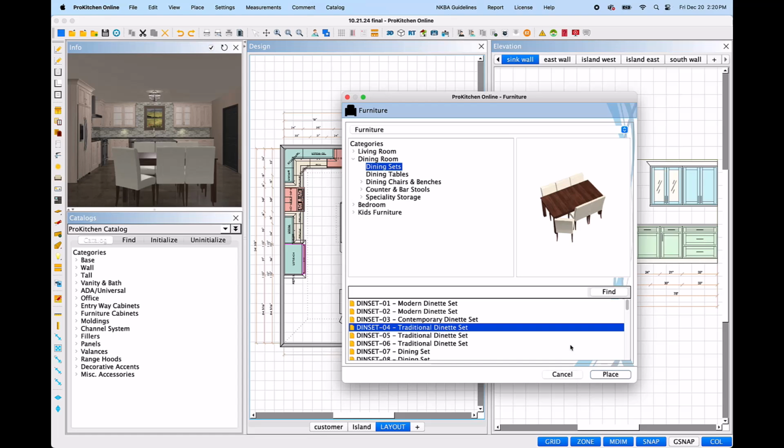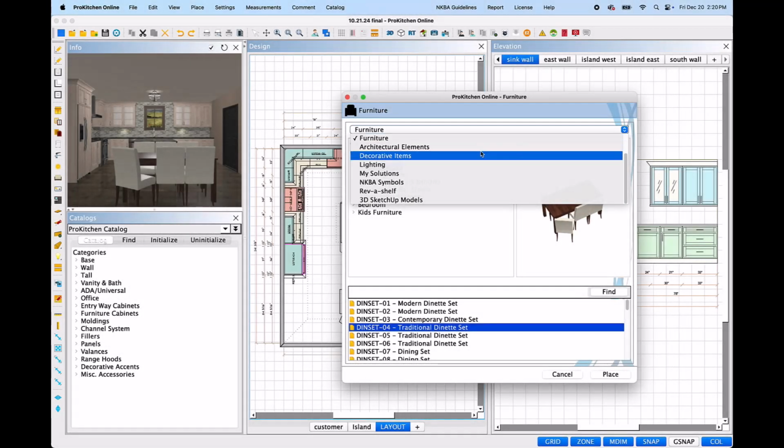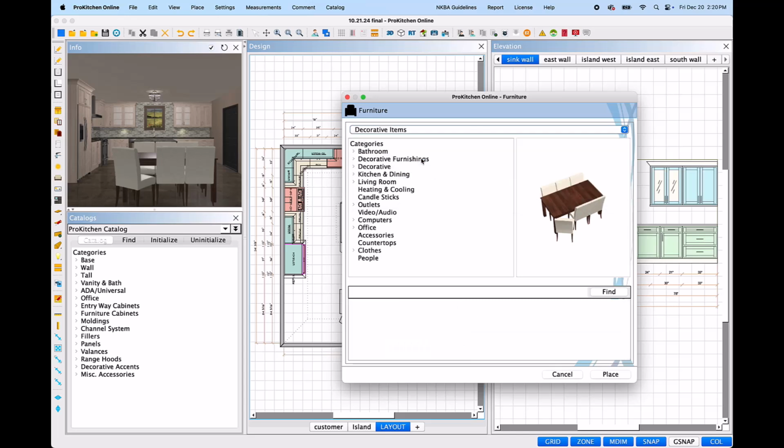If you would like to add decorative items, you may either dismiss the dialog box and select the icon that appears as a picture in a picture frame from the left toolbar, or, at the top of the dialog box, locate and left-click the drop-down menu, then scroll through the catalogs and select the Decorative Items catalog. The Decorative Items catalog is the largest of the sample catalogs in Pro Kitchen software and provides thousands of options to decorate the 3D scenes.